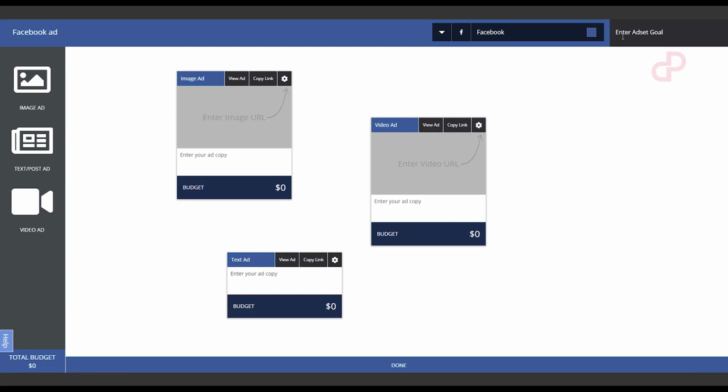Over here on the right hand side, you'll see this little text that says enter ad set goal. So here your team would define what exactly your goal is. And we're just going to say it's a retarget. And we're going to click done.